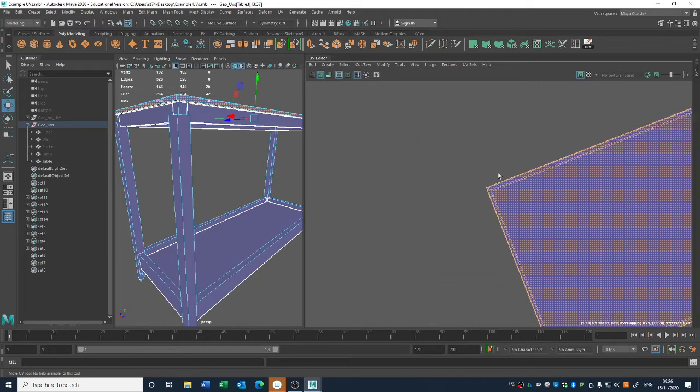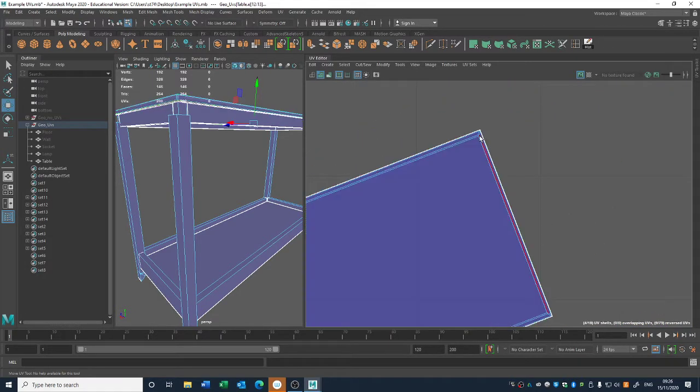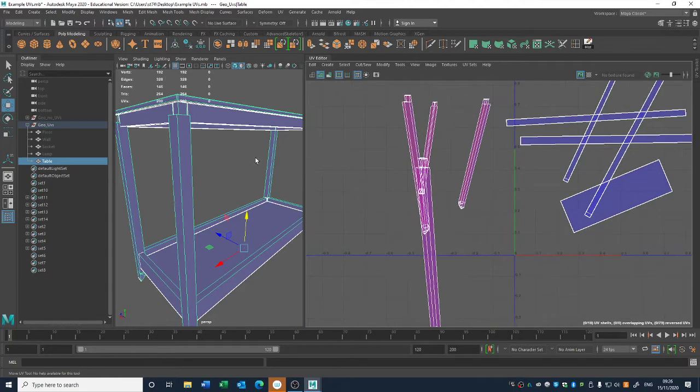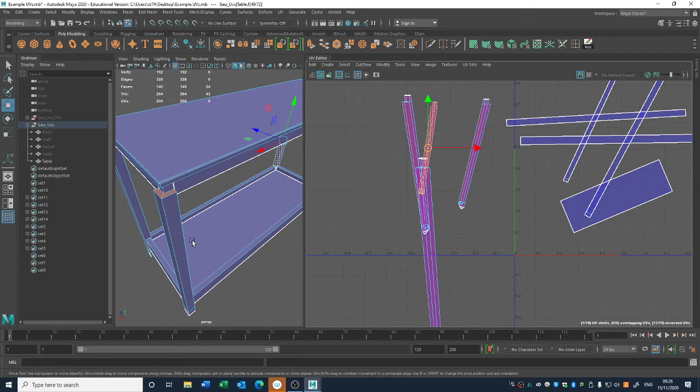So it's not so bad. I would say this is fine, honestly. You could mess around and like cut these edges. I think it's alright. I think it's okay. Yeah, I think that would be okay. So it's just these ones, isn't it? Oh gosh, these are going to be a bit tricky.